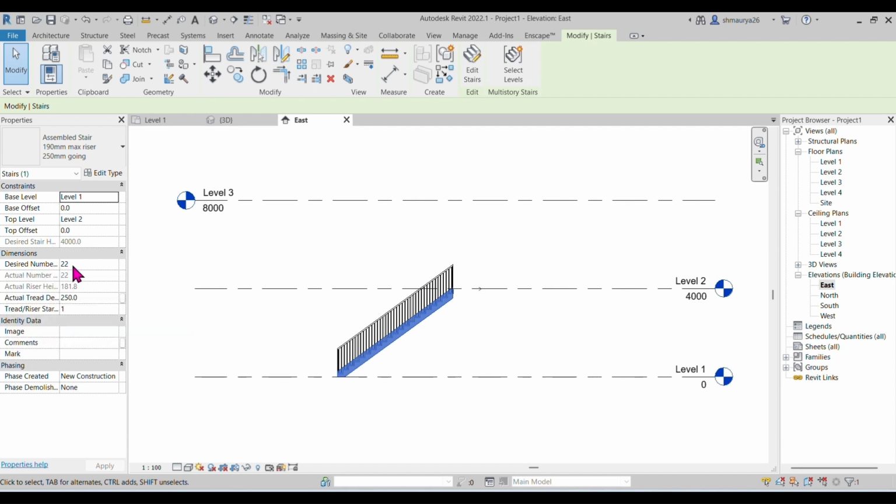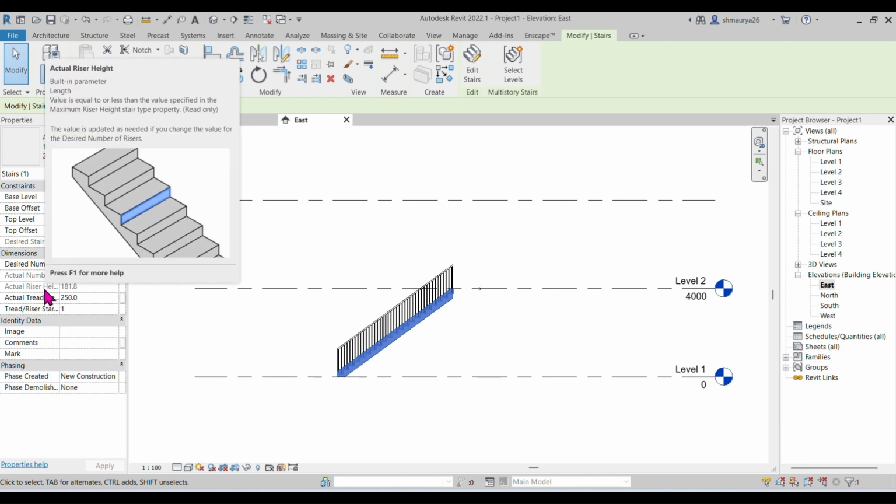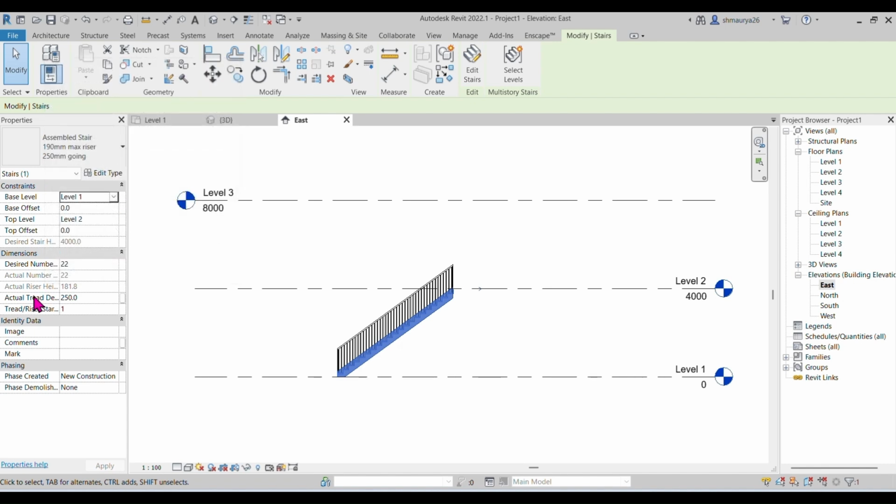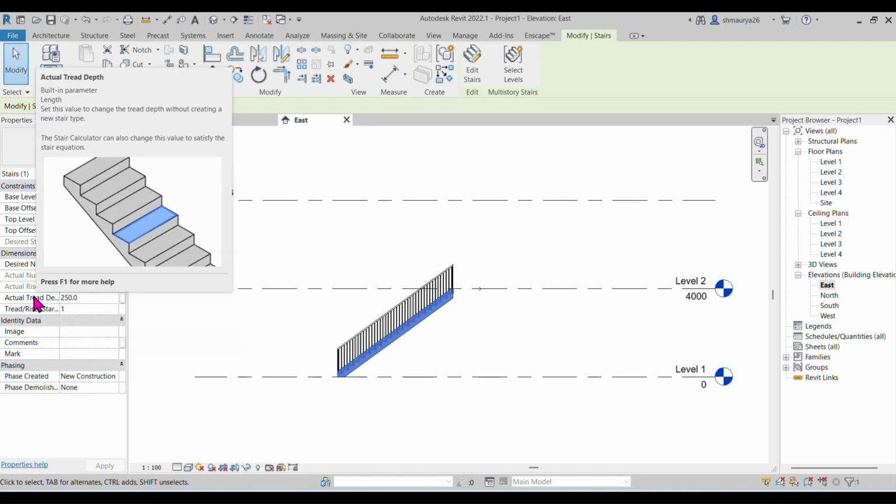We can increase this number also. And this one, see, is the actual riser height. So you know what a riser is? Let me show you. You can see on the above open window, the blue one is our riser. Now let me show you the tread. See, the highlighted blue steps, each one we can call a tread.